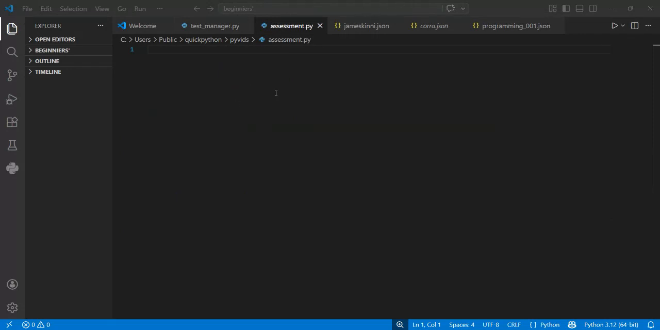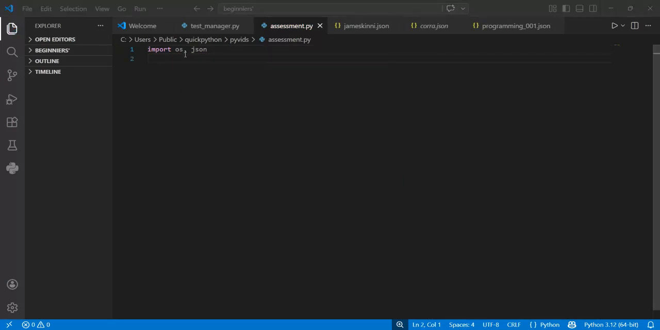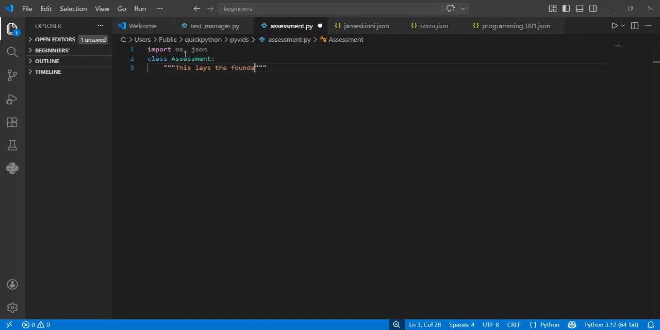So here, we're going to be working with the OS and the JSON module that we discussed in the last video. So the first thing we want to do is import OS, JSON, right? And then we're going to dive straight in to define a class, Assessment. Okay, I'm going to provide a small docstring. This lays the foundation for a basic assessment object.